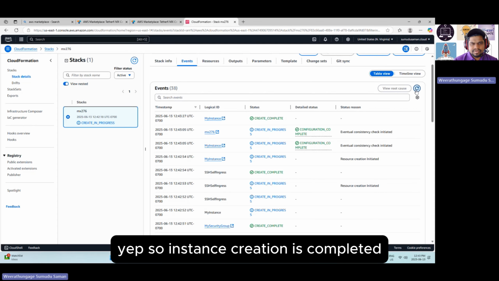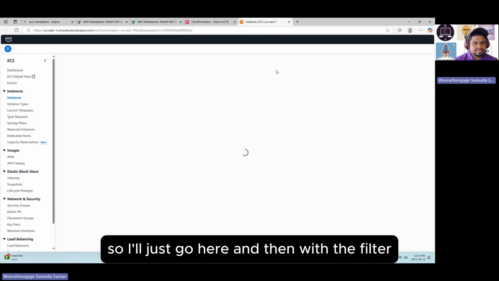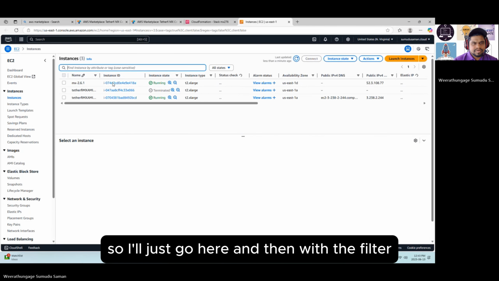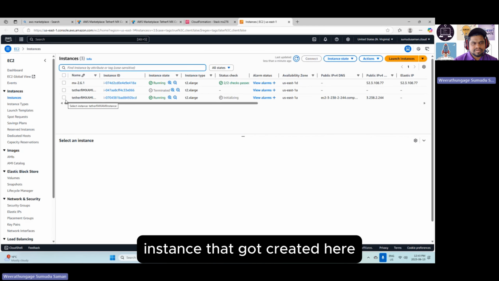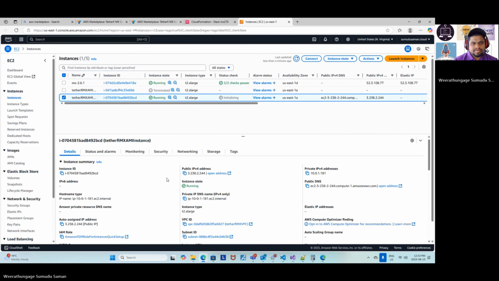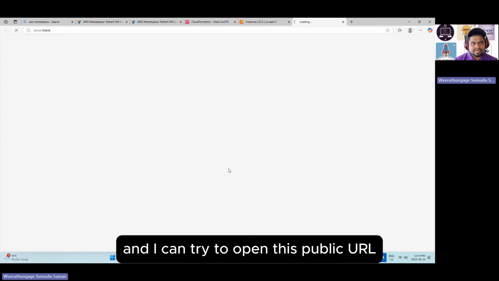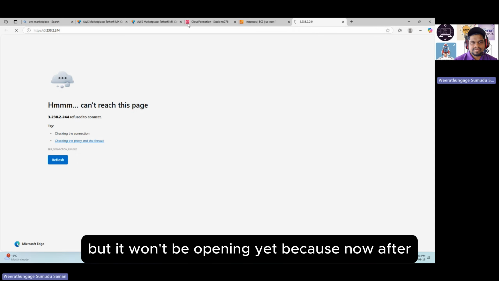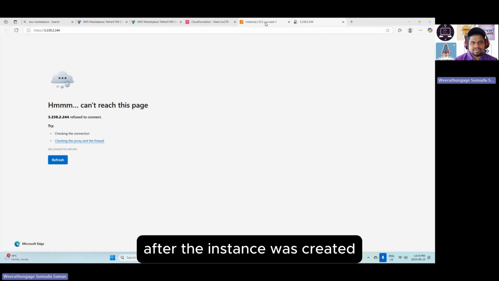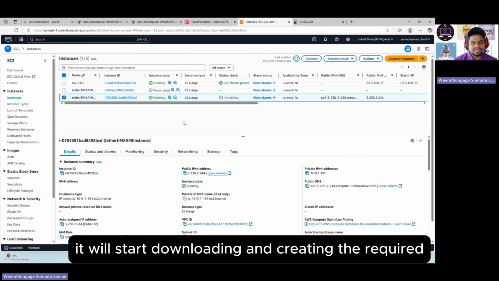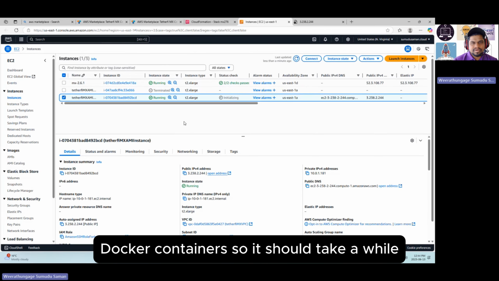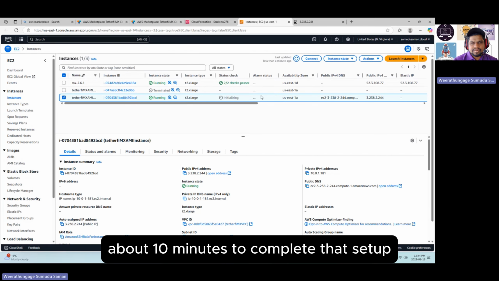Yep, instance creation is completed. I'll just go here and use the filter. I should be able to see the latest instance that got created. That's my instance, and a public IP has been assigned. I can try to open this public URL, but it won't open yet, because after the instance was created, it will start downloading and creating the required Docker containers. It should take about 10 minutes to complete that setup.